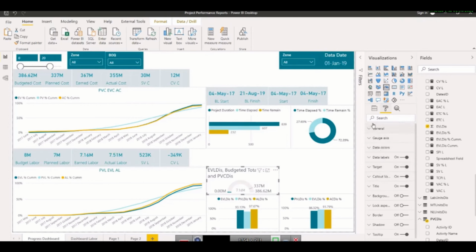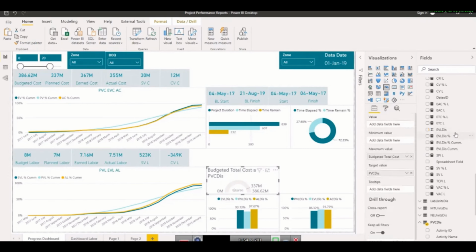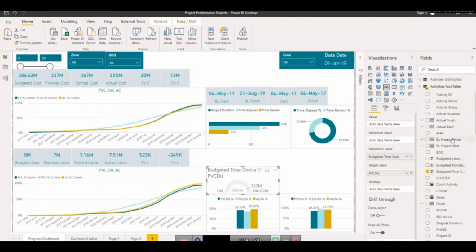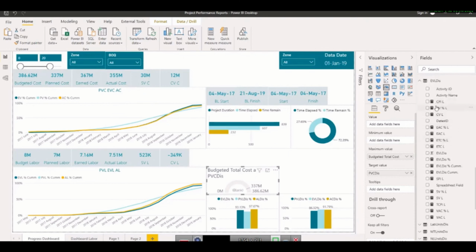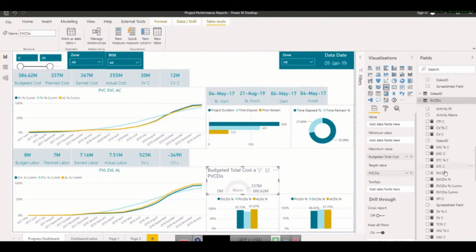So now, sorry, I put something else here. I think I put earned value labor. Yeah, that's why it is not showing the correct answer. I need to bring earned value cost. So for that, just go into earned value cost distribution, this, and bring the earned value into this part. So now it is fine.